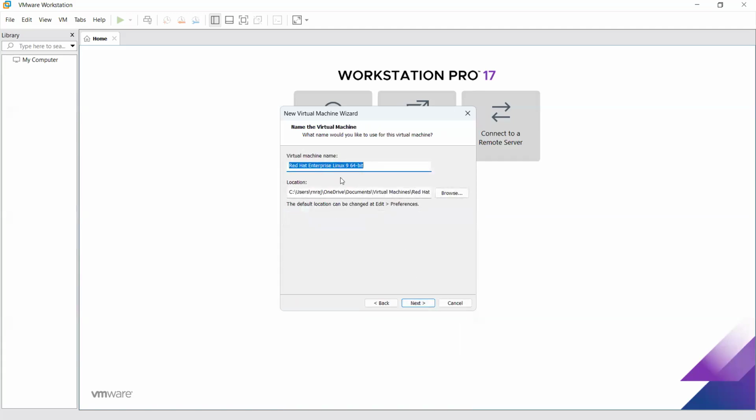Then what is the VM name here? Let me keep a short name: RHEL 9 is my VM name, meaning Red Hat Enterprise Linux 9. Then where to install this VM? The best idea is to keep one particular folder in the C drive or D drive, whichever has free space, and use that particular path only. So I have one path within the C drive: a VMs folder, and within it RHEL9 is my VM folder name. So click on the next option.